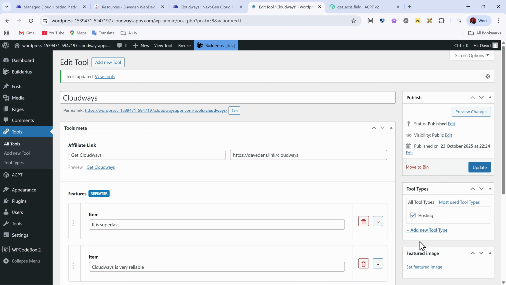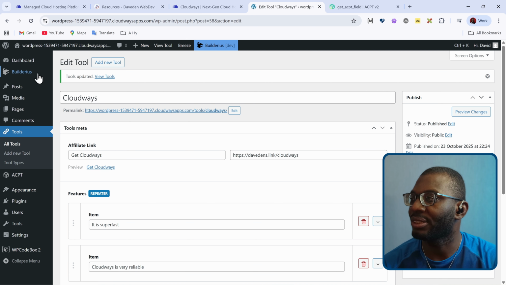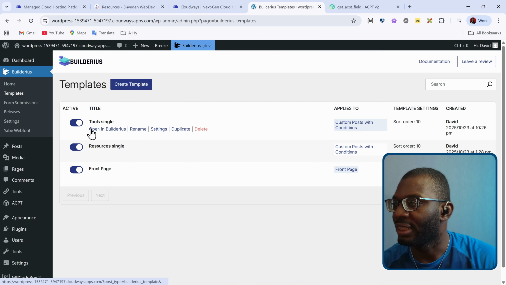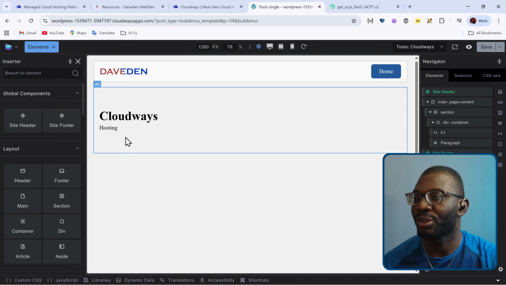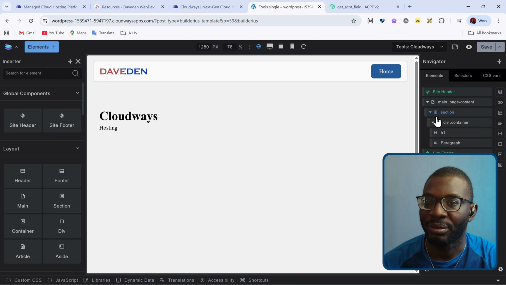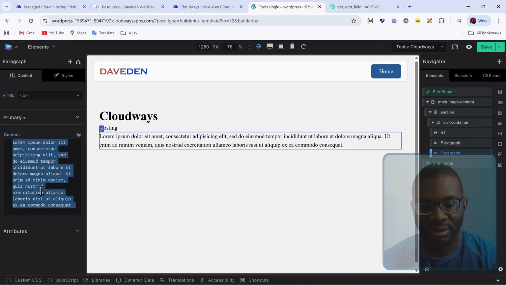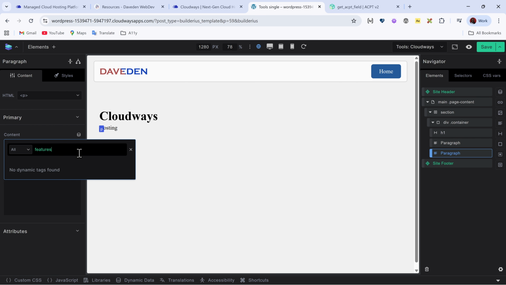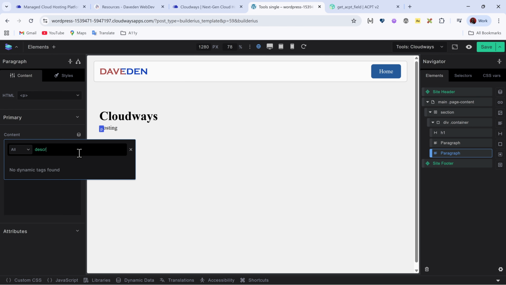You may want to also add a featured image and so on. That doesn't really matter now. So now that we have our Cloudways post, we'll go back to our templates. So under Builderius templates, let me go back into the tools single template and see if we can access those fields within Builderius. Maybe within the container, add a paragraph. If we try to access any of those fields, like the features, you'll see that there's nothing. If we try to access something like description, there is nothing.